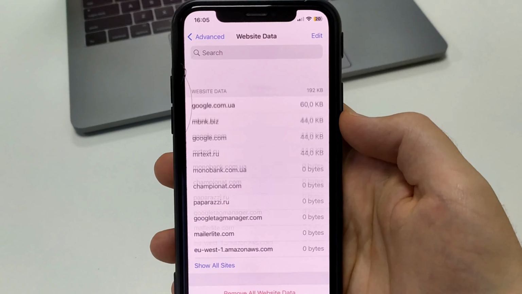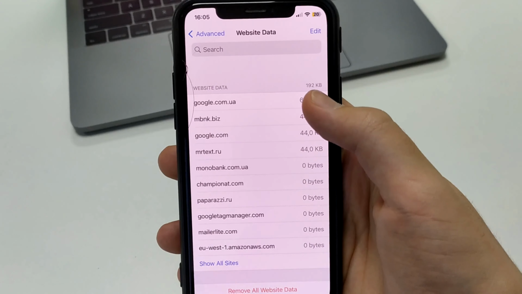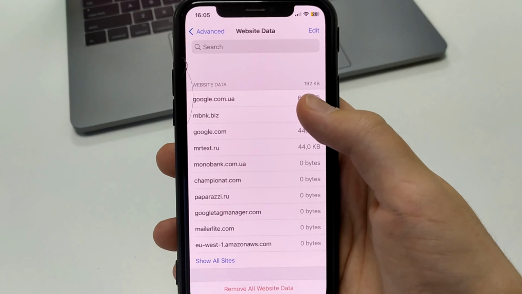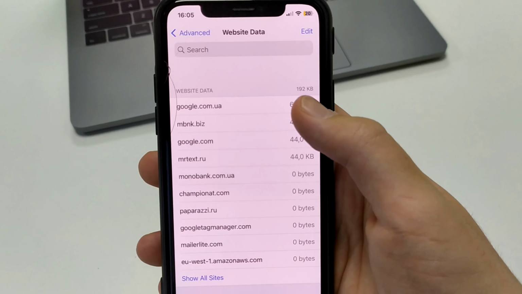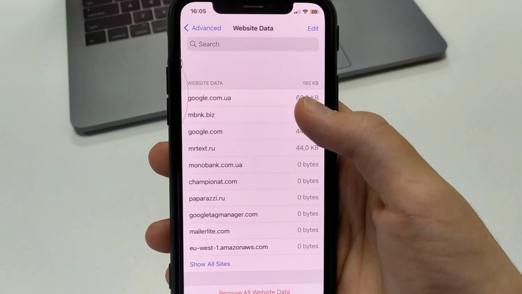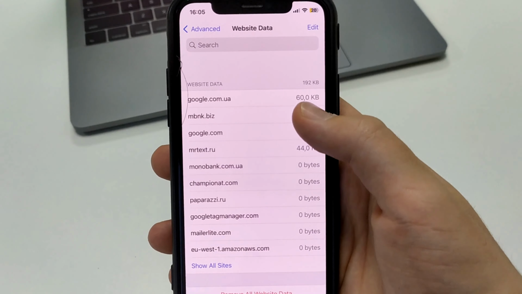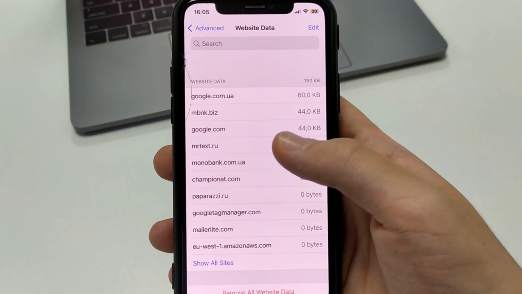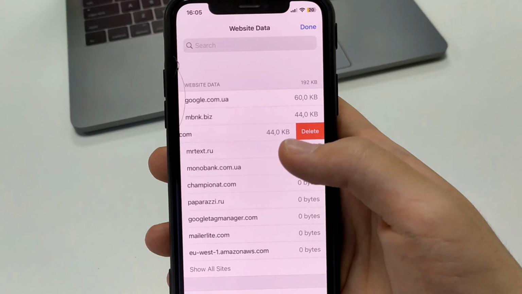And this is where we get the cache from our Safari websites. I have very little because I clean it regularly. You might have 1 GB, someone might have 2, someone might have more. In order to clean it, you can select any of these sites, and you can swipe right and hit delete.